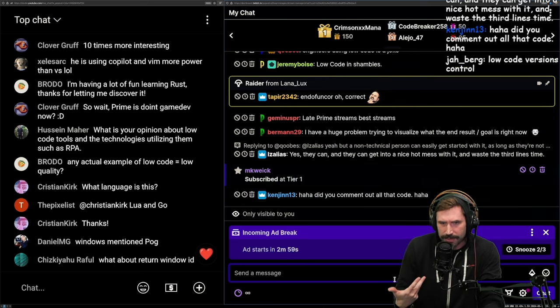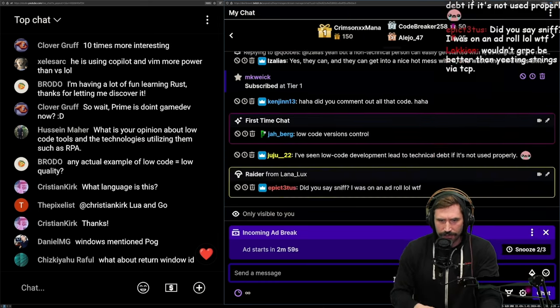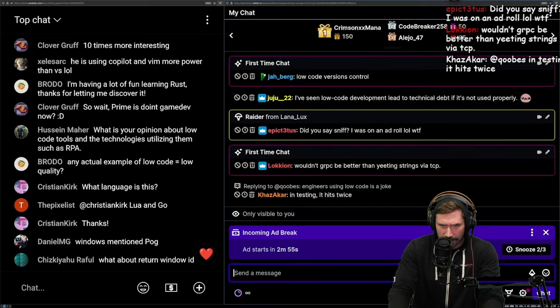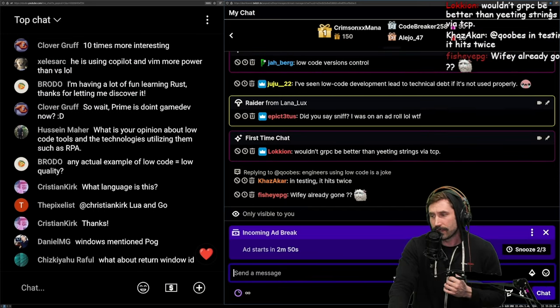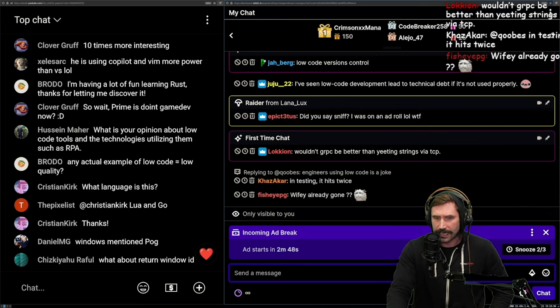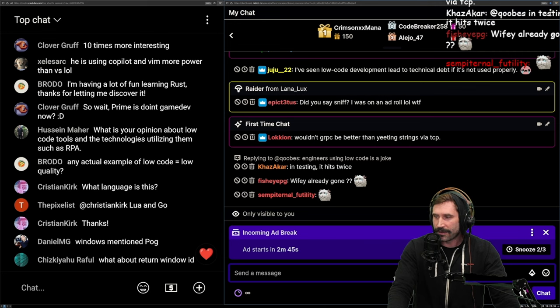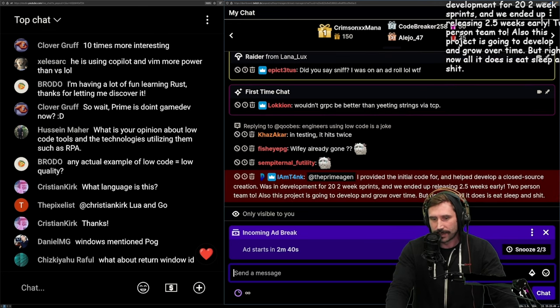Wouldn't gRPC be better than eating strings across the wire? Yes, I'm going to build the gRPC into Lua such that I can do that, especially since Lua can only handle strings. I'm going to have to create a new encoding mechanism to fit into ASCII strings. It's going to be beautiful.